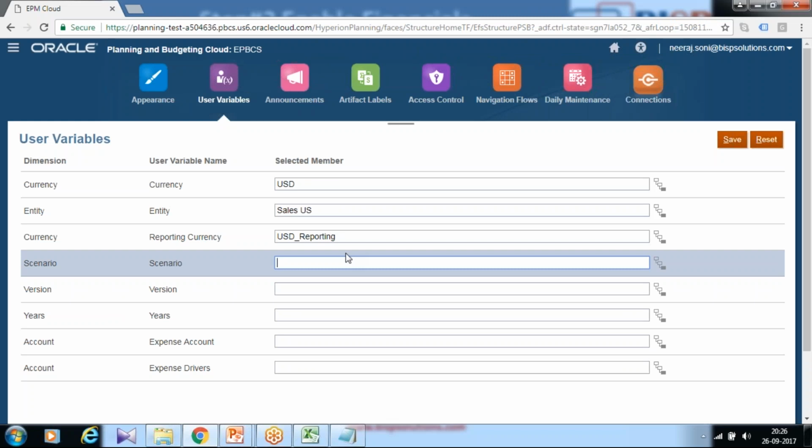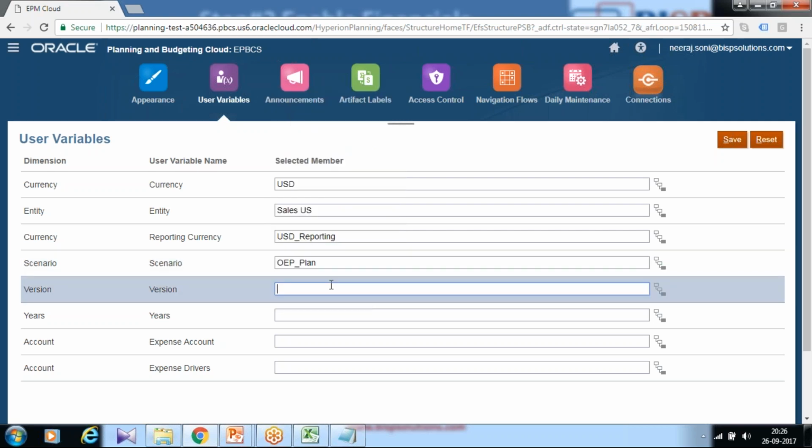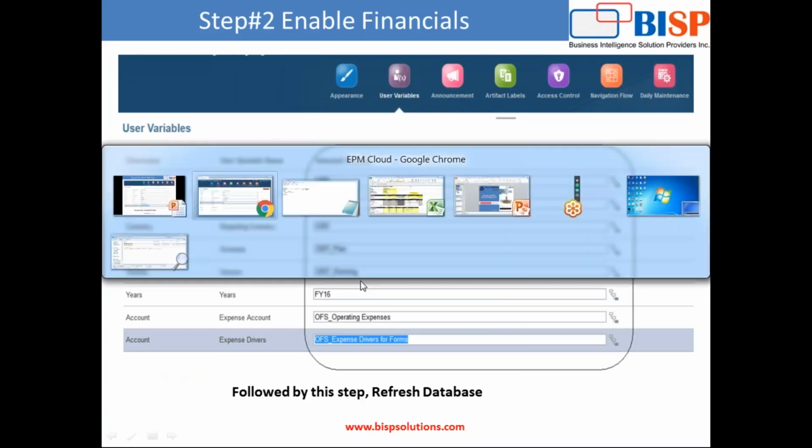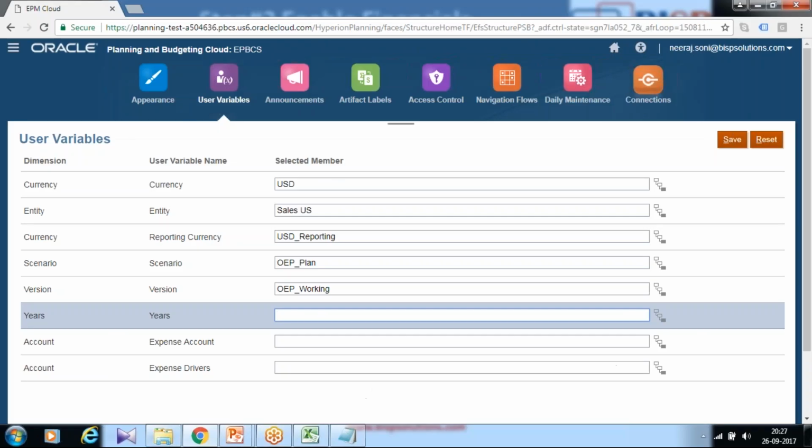So you find that the moment you create a financial planning application, predefined dimensions and data forms get created. I'll show you right after this. So I'd like to create scenario, for which I select planning scenario, and this OEP is the default member. These are the members that come along while you create the application. Similarly I create for version. So I create working version, define the value of my version, year, choose FY 16.